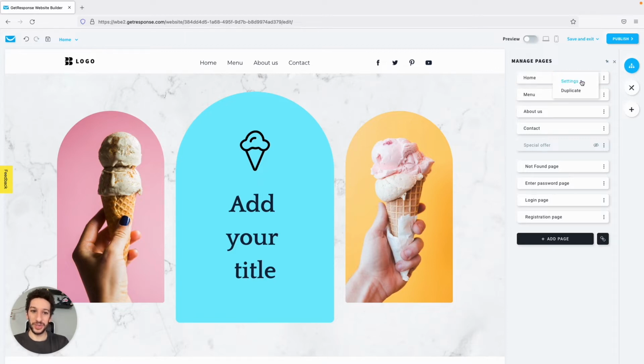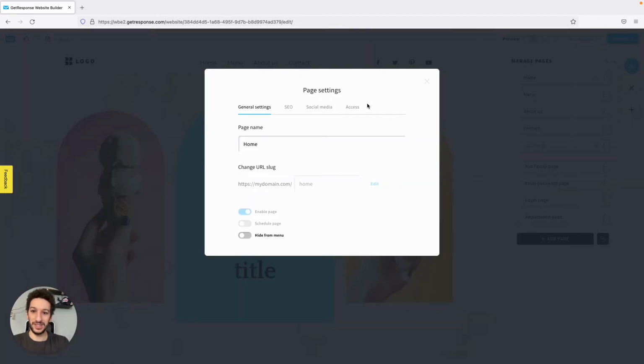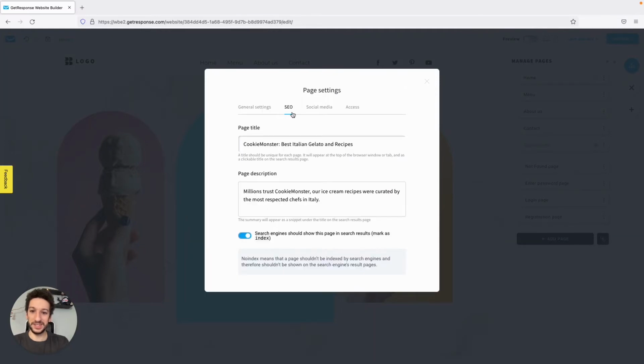Let's go to the home page and go to settings, and here you will see a tab with SEO. This is where you will add a page title, page description, and also you'll see a switch here. If you turn it off, this means your page will not be shown in any search engine.